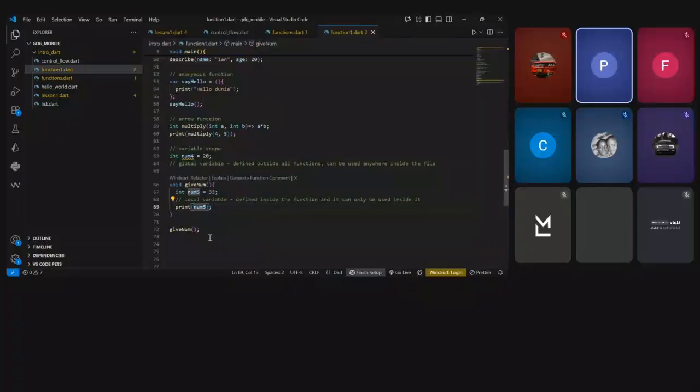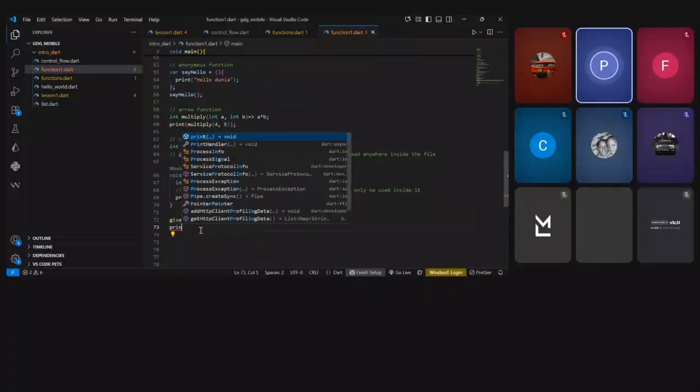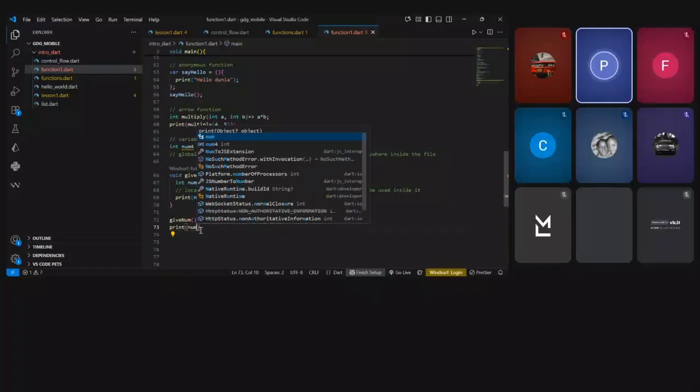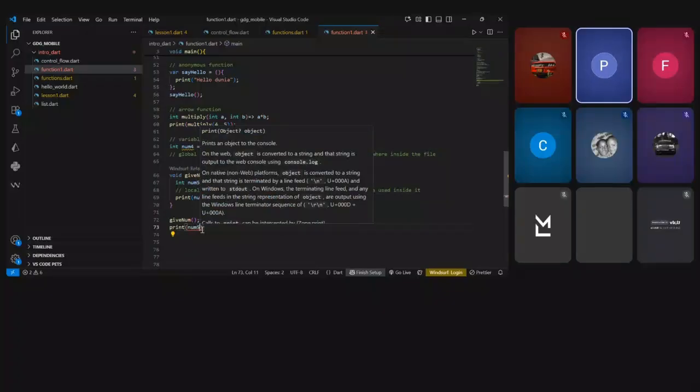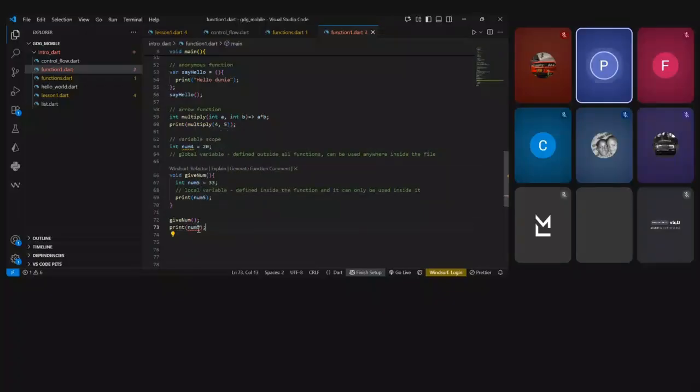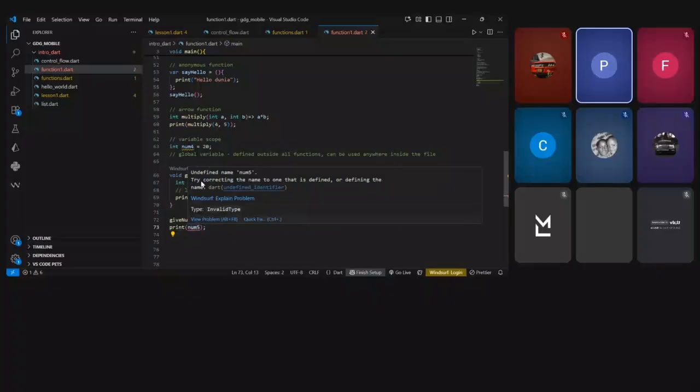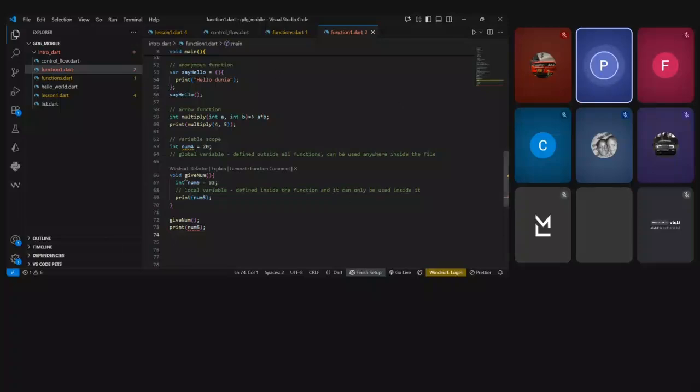But then tukitaka tuseme tujaribu tu tuone kama inaweza work tukiprint out mahali huku nje. Tuseme tu print num5. Tunaona inaleta an error. Inasema undefined name num5. The reason why ni juu tunajaribu kuita num5 na haiko nje, iko tu ndani ya hii function.